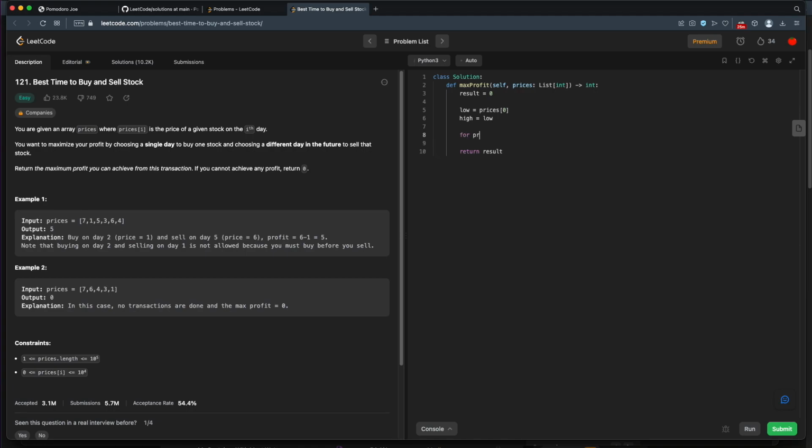Now, for every price in prices, we can just say the low will be the minimum of the current low or this new price. And the high will be the maximum of the high or the new price. Right? Seems pretty straightforward. Well, that's not quite right. This low will be the low leading up to our current day. Same thing with this high. This will be the high from any point in the past up to this day.